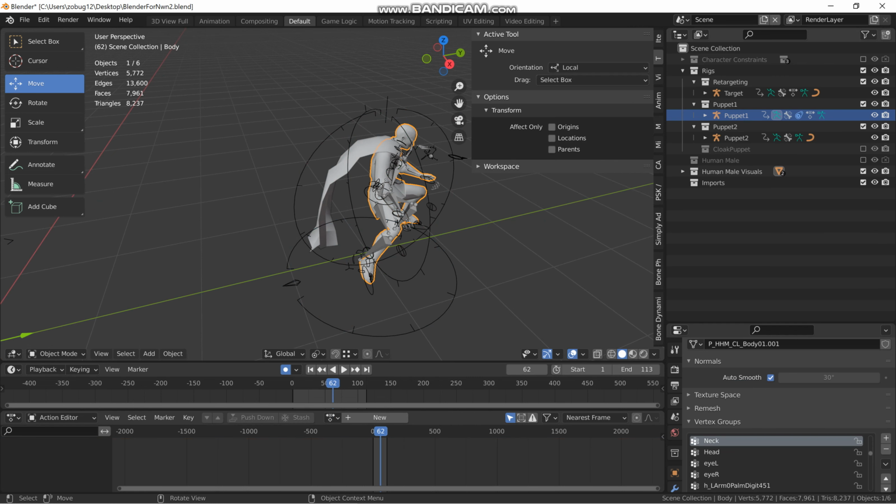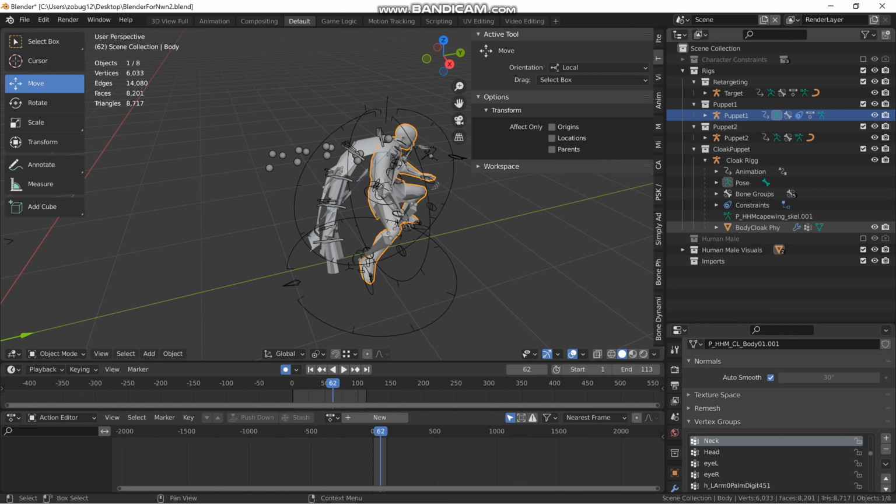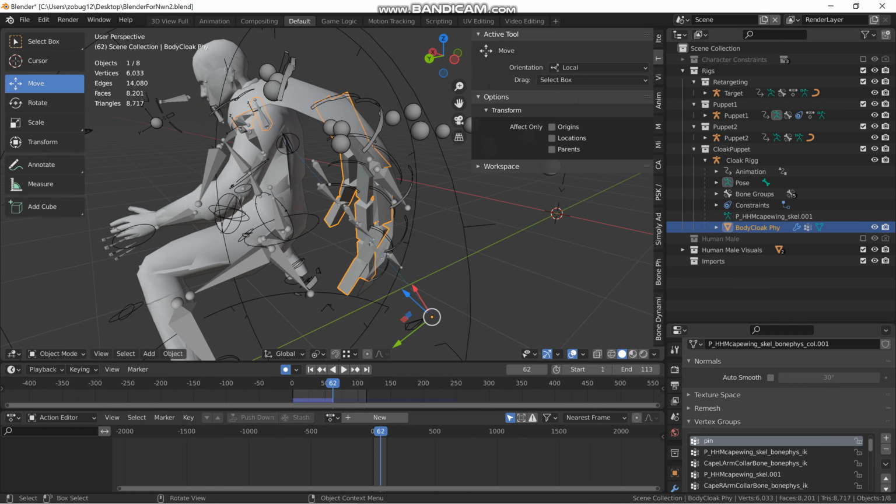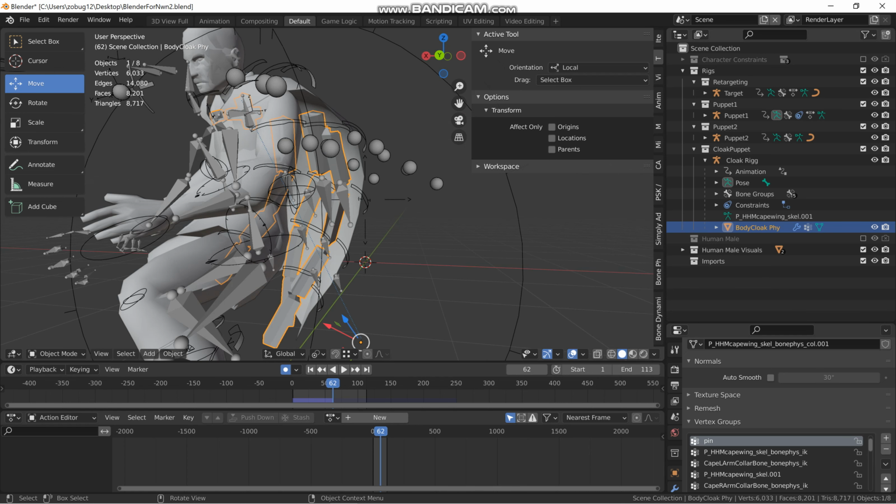All you need to do is click on your character, scroll down to Cloak Puppet, open up and click on this body cloak physics. So this is the flow for your cloak. If you increase it, it'll flap more or less.